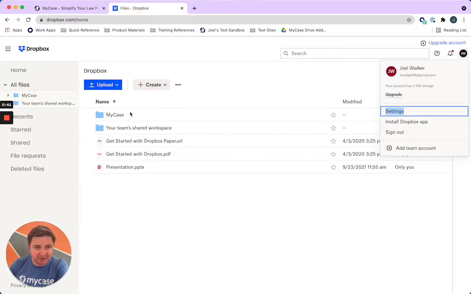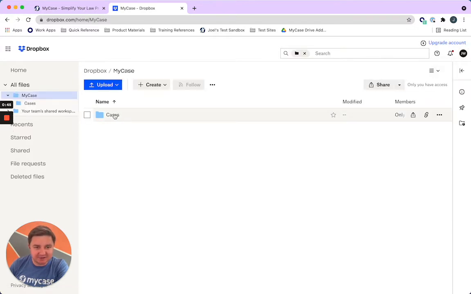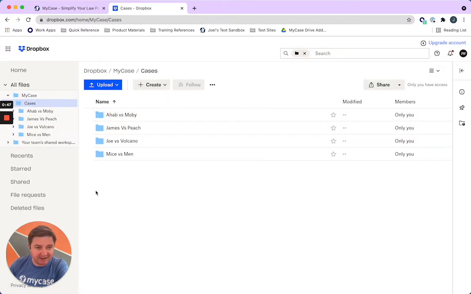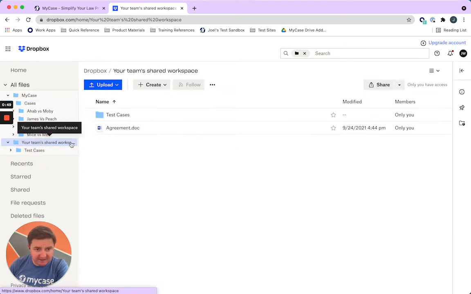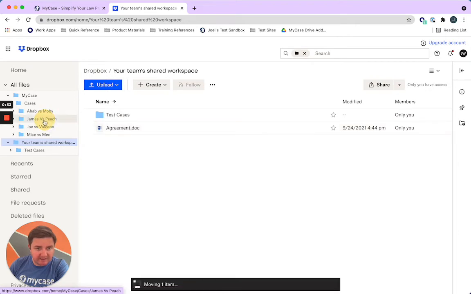But ultimately, when I jump over, you're going to see the MyCase folder appear right there. Inside that folder, you'll see all the cases that I am currently actively working on. And let's say I wanted to go ahead and grab a file, add it to one of my cases. I can easily drag that in.